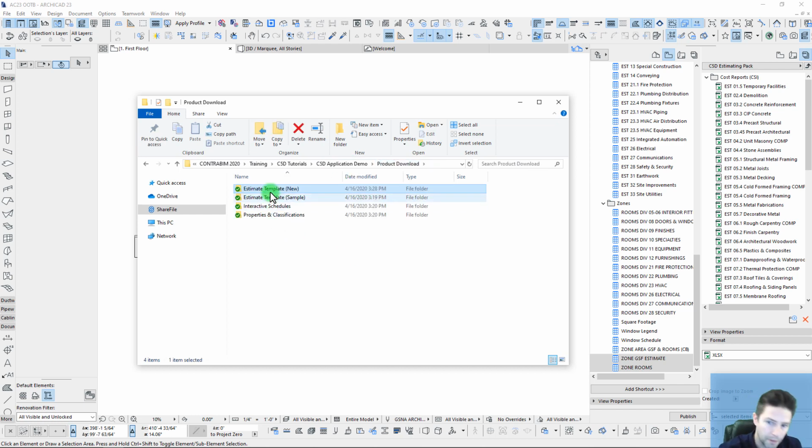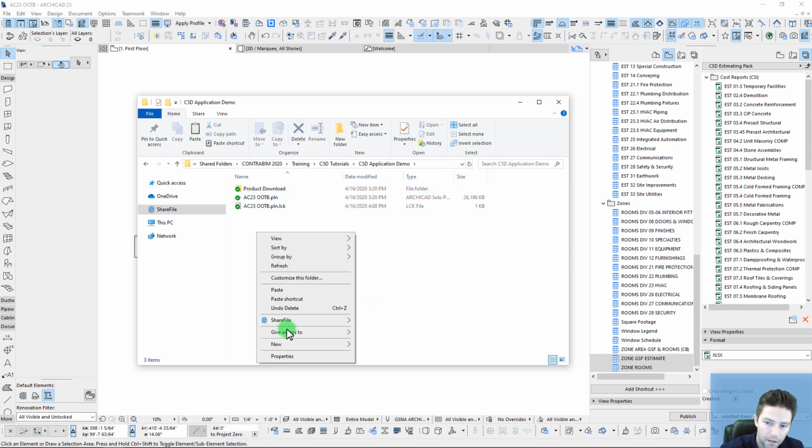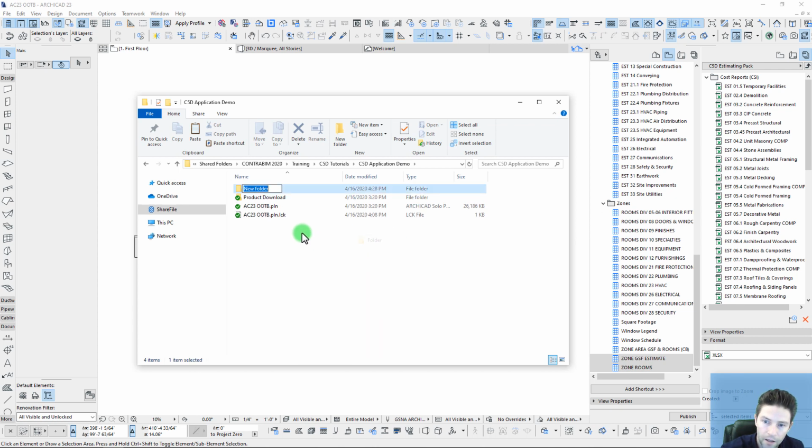So next step is I'm just going to copy this entire folder, and I'm going to paste it one level outside, and I can call this really whatever I want. It can just be C5D demo estimate. Okay, there we go. And we'll go in here.